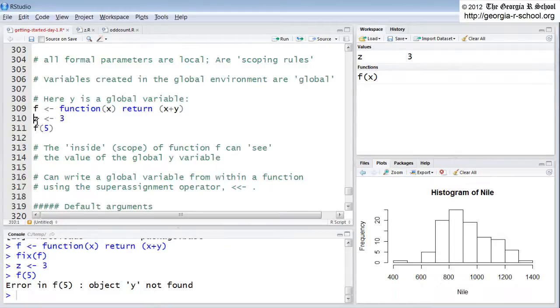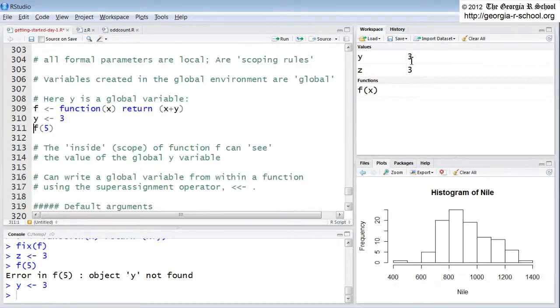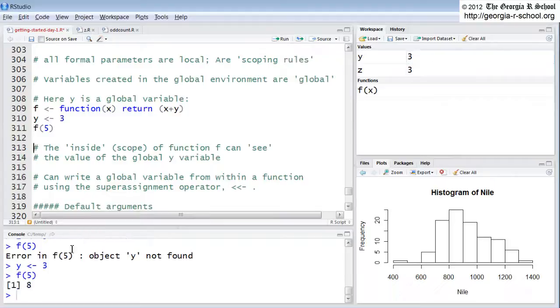Okay, let's try that again. But this time, in the global environment, we'll create a variable y and give it a value of 3. So now in the global environment, not the function, we've got this variable y, which has a value of 3. So we call f again. What happens this time? Well, this time it succeeds, and the function returns a value of 8.